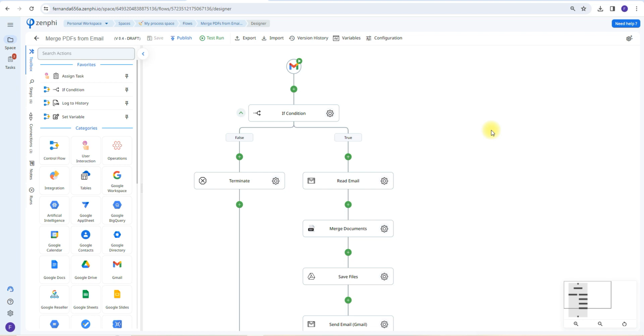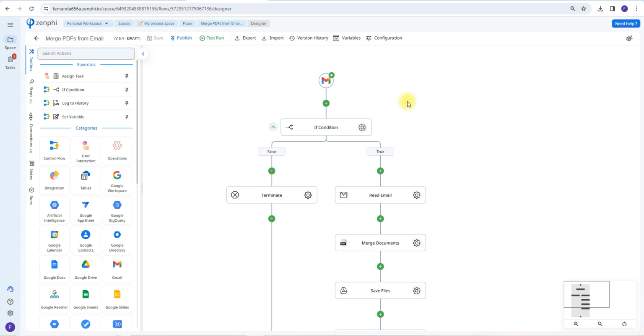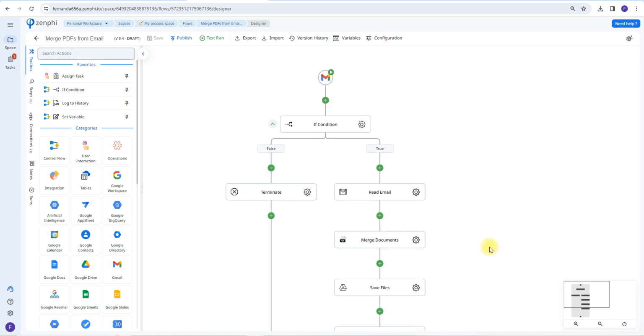And welcome. Today we're going to be going over how to create a Zenphi flow that can merge multiple PDFs from an email into one singular PDF. So let's go ahead and get started. In Zenphi, the trigger is in charge of initiating the process. It's going to execute all the steps inside of your workflow.